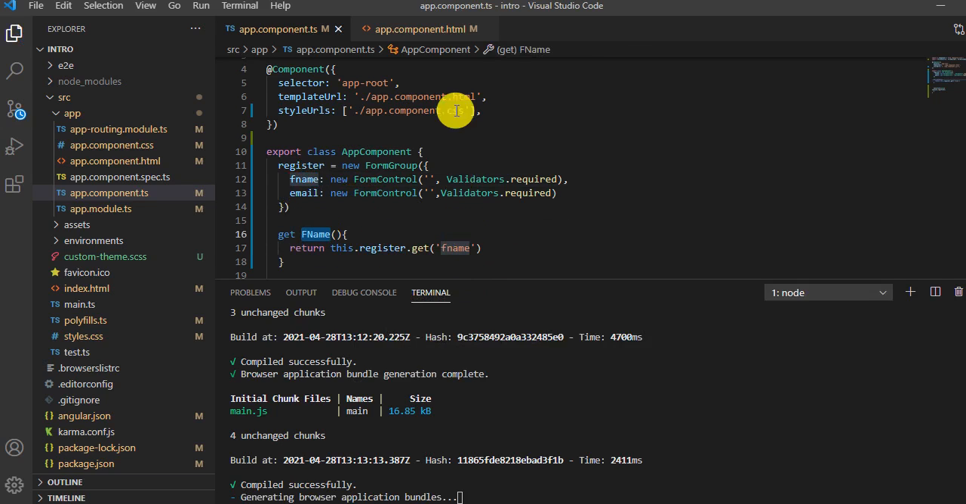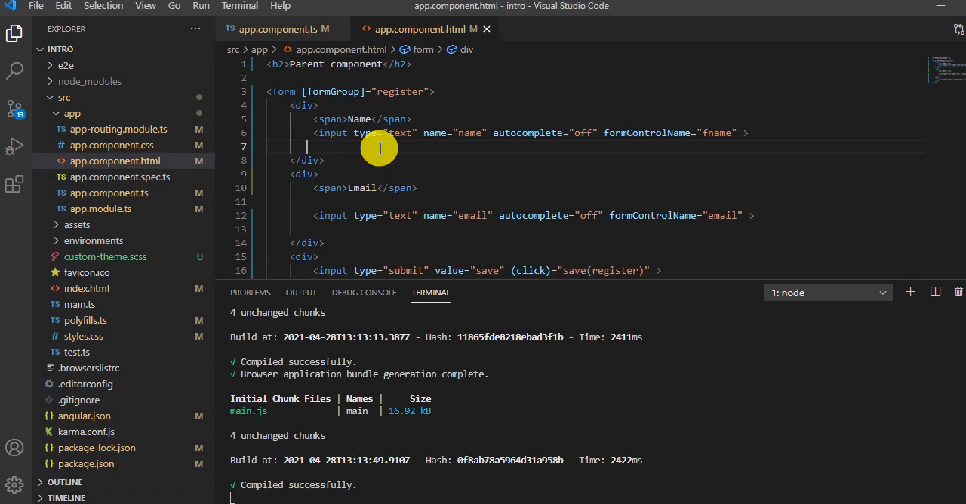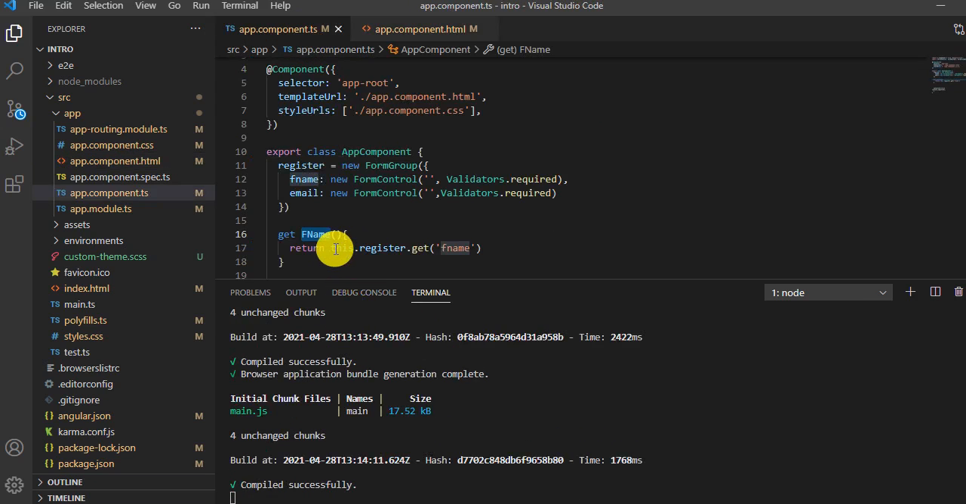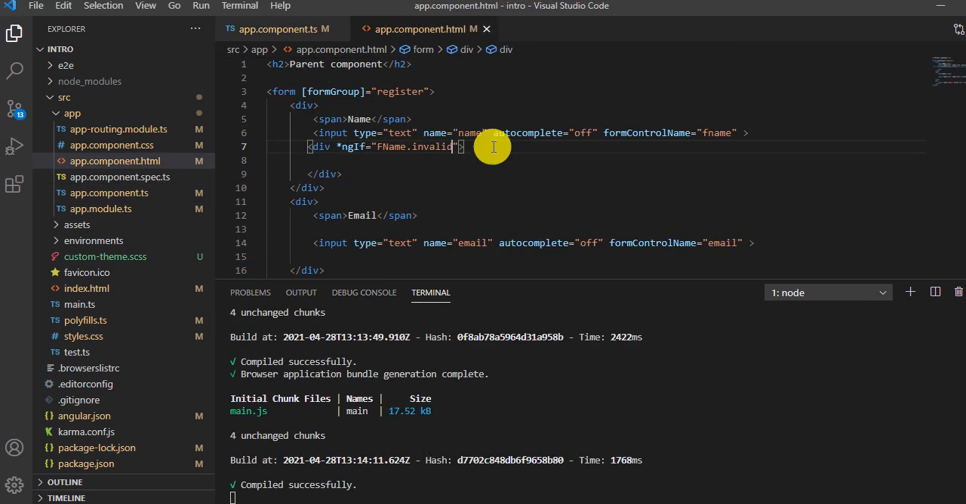Copy this function back to your HTML and add one div. On this div, use ngIf to show the error message. ngIf equal to that particular method.invalid, and save this. This particular function will return whether the value is entered or not, and on the basis of the value it will show the message. Okay, I have to enter some message. Please enter value. Save it.